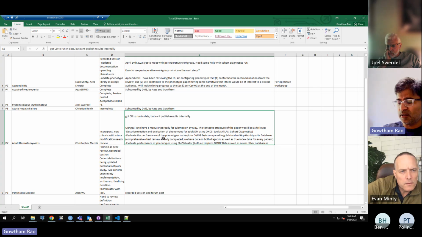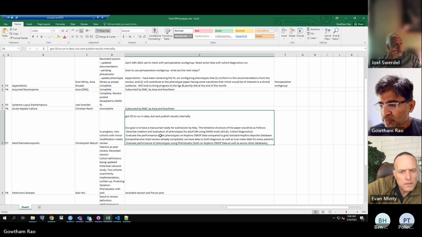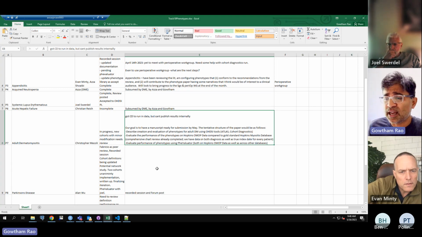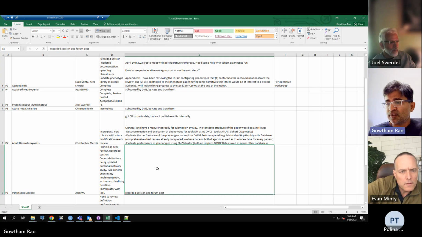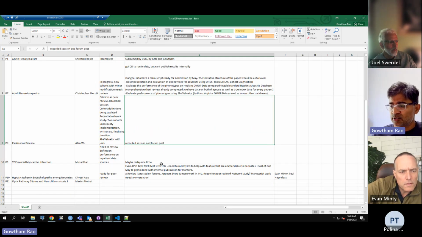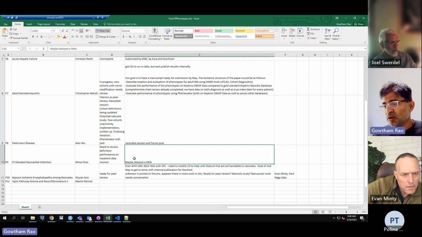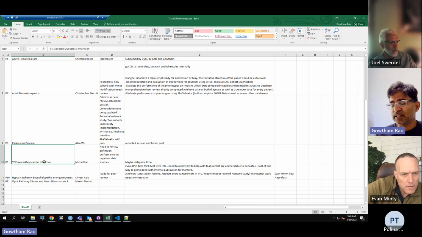So Jamie Gilbert is aware of it. We do not have a solution for it. That's where they are stuck. But the good news is they ran Cohort Diagnostics on their data source. Alan Wu is interested in completing the project. He just has some competing priorities and has not been able to continue the effort. That's all I know.